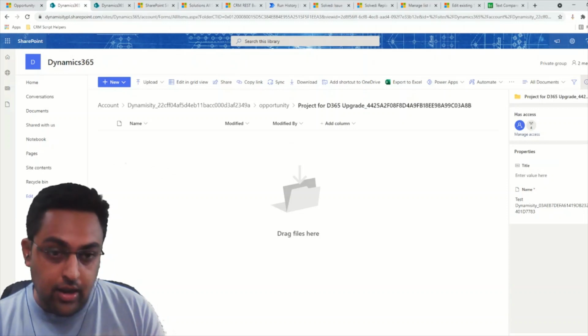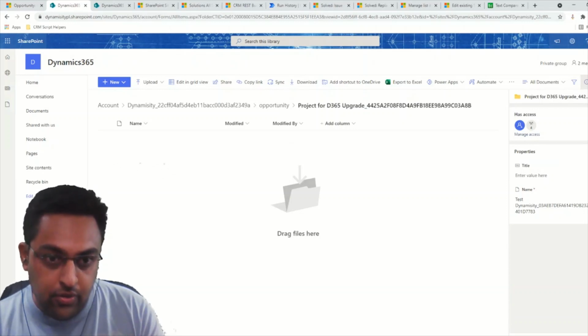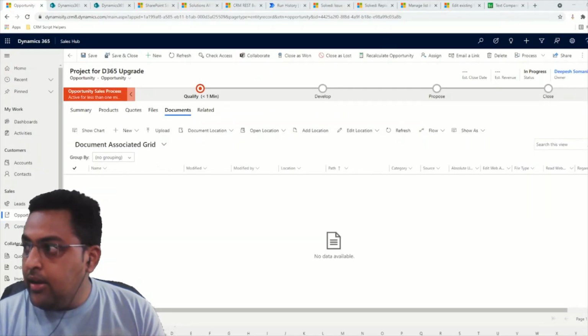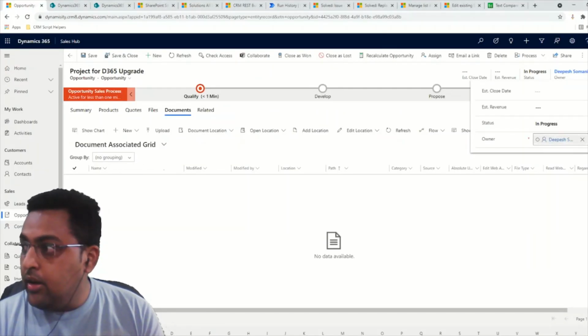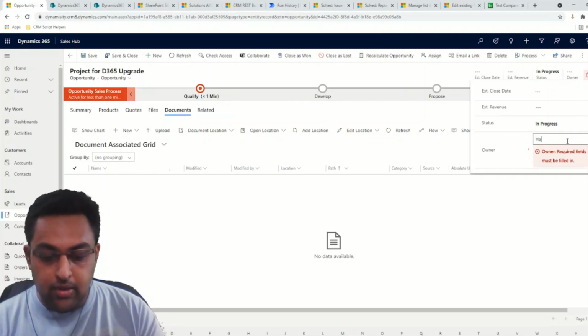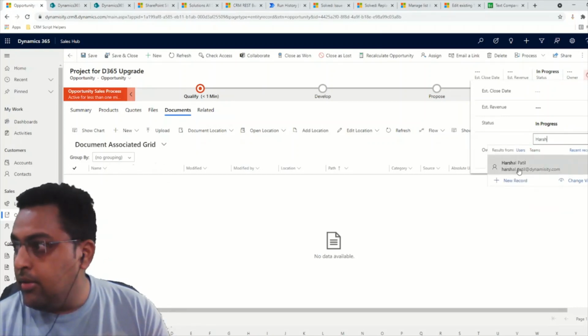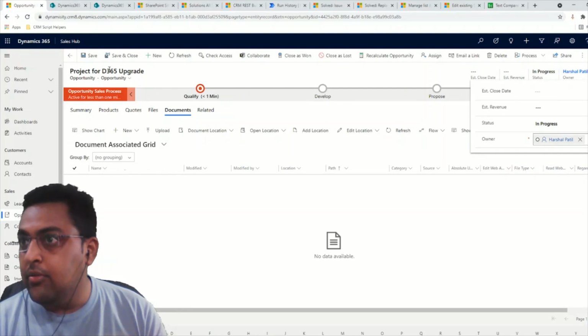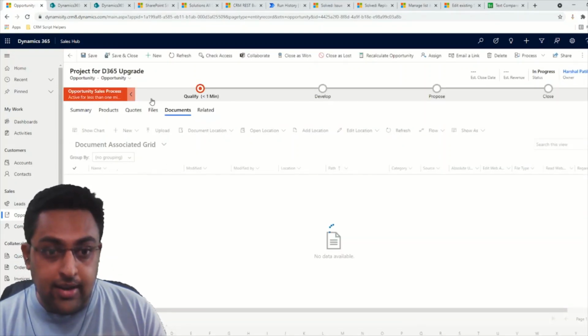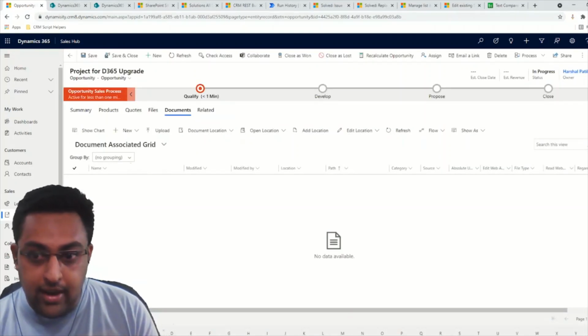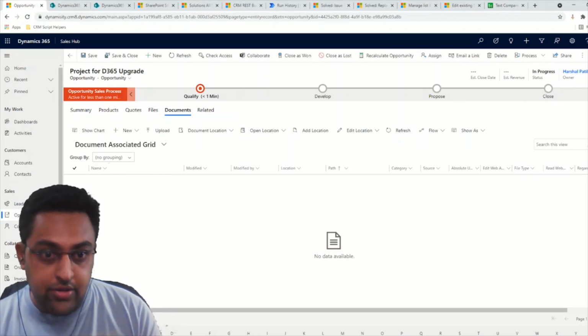As far as Dynamics 365 CE ownership is transferred, what we want to do is we also want to give access to this particular folder location. Now I'm going ahead and I'm coming to the owner over here, and I'm going to change it from this to my colleague Harshal. So I'm just going to move it to Harshal, and then I'm going to save this record. So I basically ended up transferring the opportunity at my end. Let's see the effect in SharePoint now.